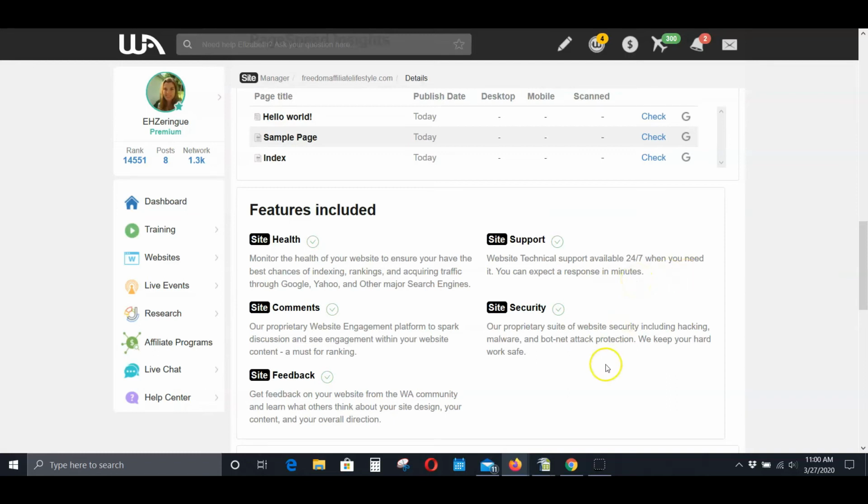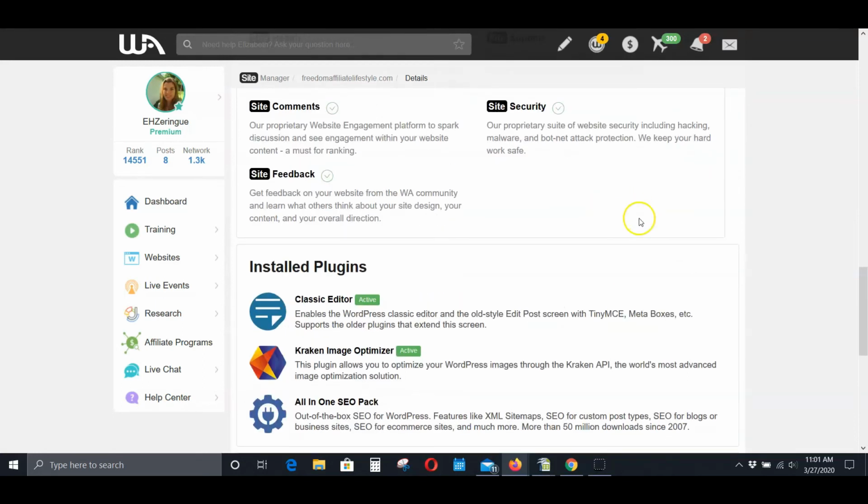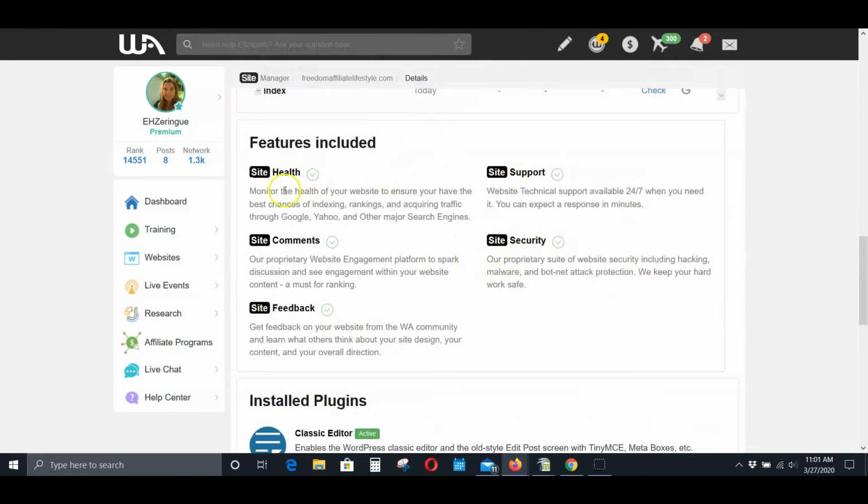Okay, and then site security. This is a big one as well. You obviously want to keep your website from being hacked or getting malware and all those things that can really mess up your website. You want to have all of these things. It's going to help keep your website running smoothly.